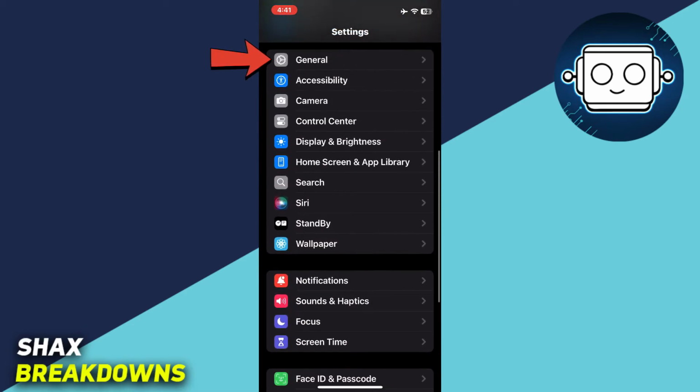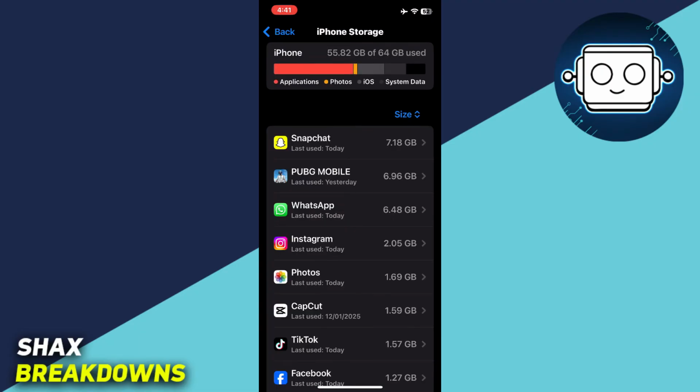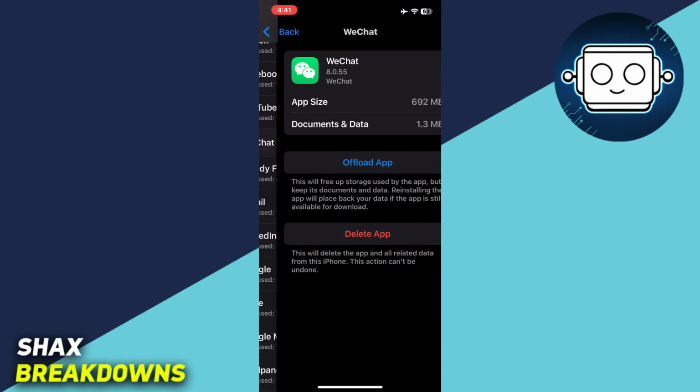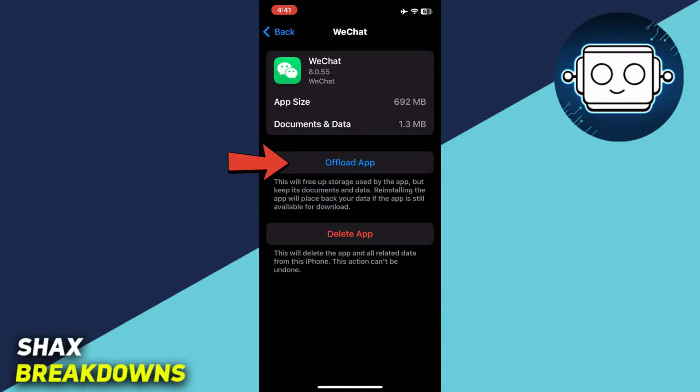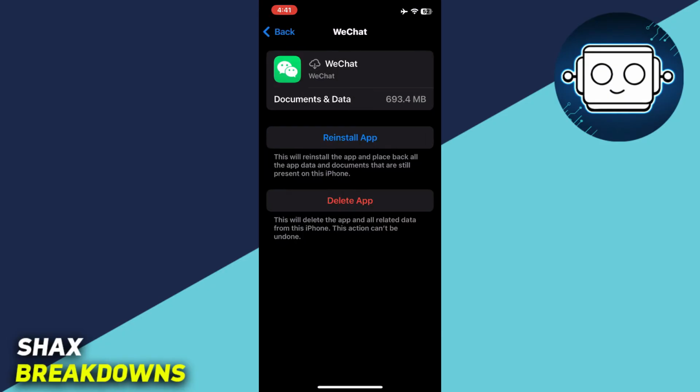Next, go to your General and click iPhone storage. Then, look for the WeChat app, click on it. Then click Offload app and confirm the action. Then reinstall the WeChat app.